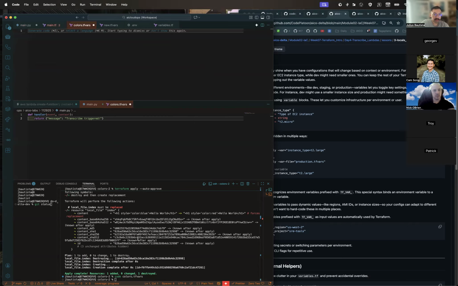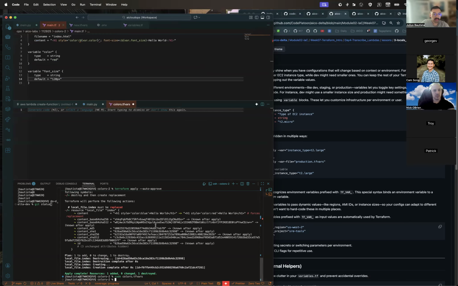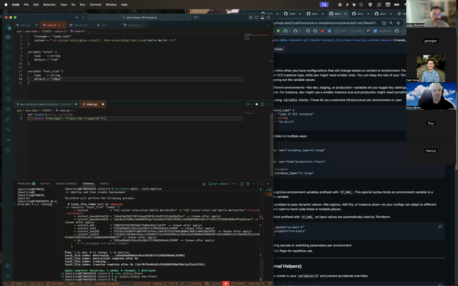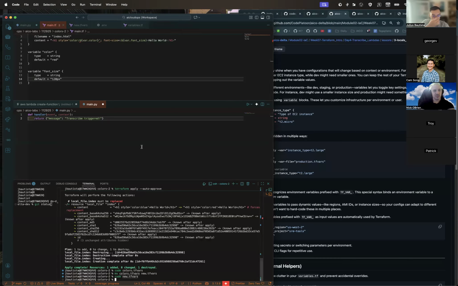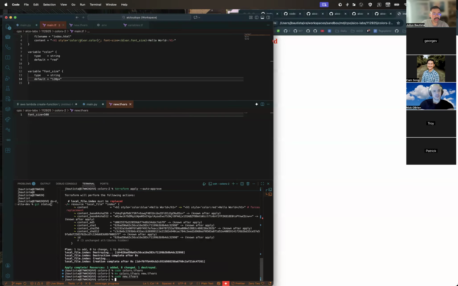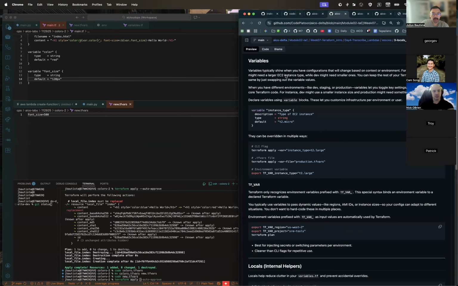Now, if I create a colors, I don't like that name anymore, actually. Let's move that, just call it new, a little more clear, and add a value equals, I don't know, 500. And we go back to the index file. Let's do a Terraform apply with the tfvars file passed in.